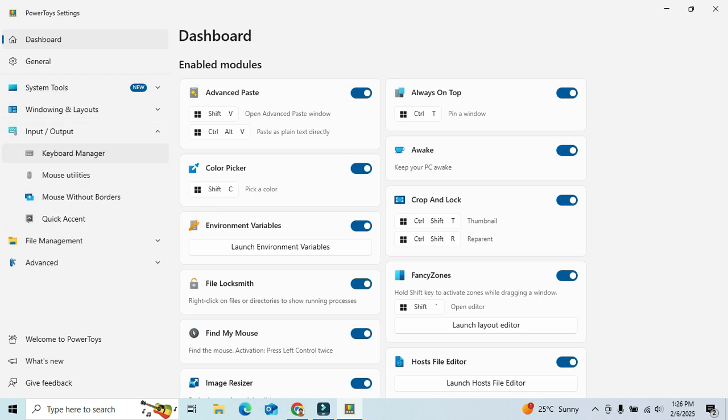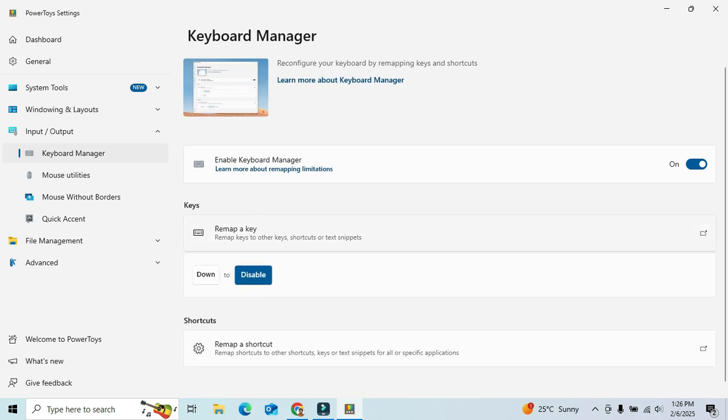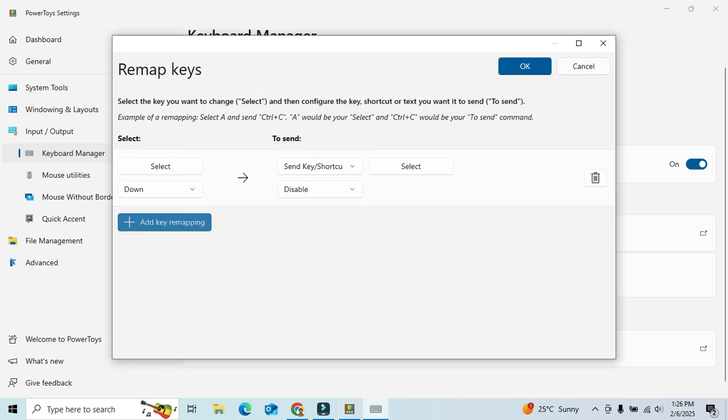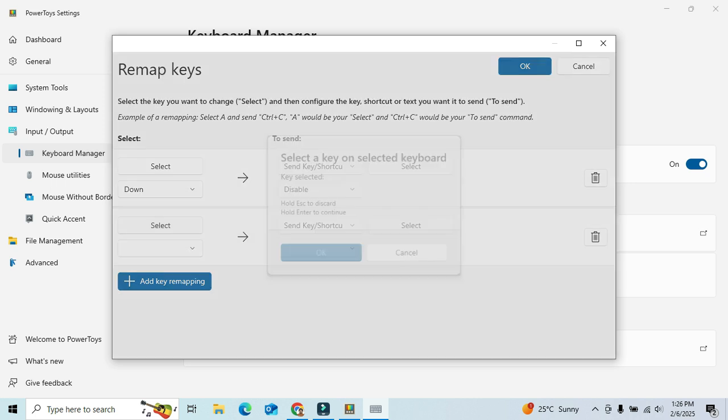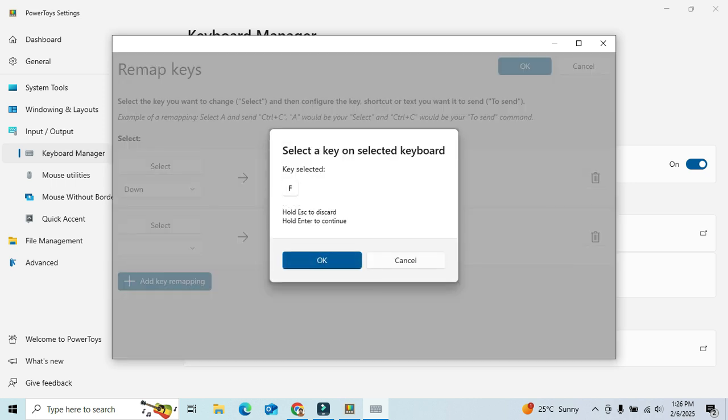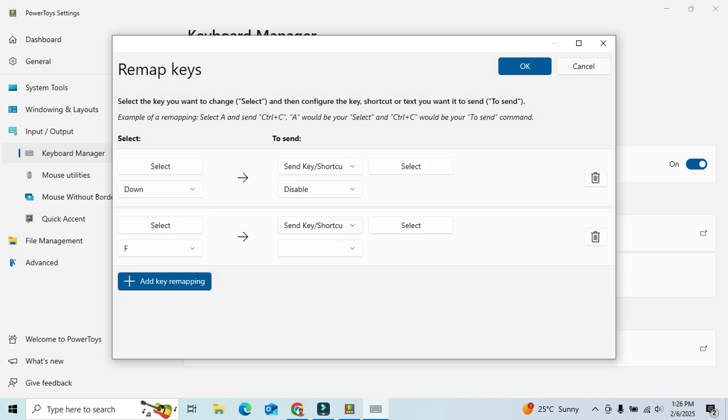Now click here and open Keyboard Manager. You can simply add here. First you need to enable this, and then add here. Let's say we will disable F.